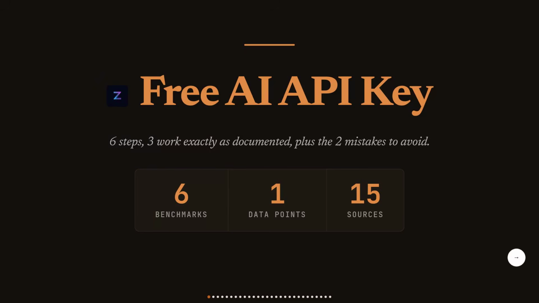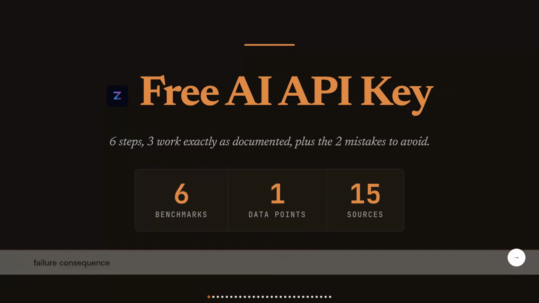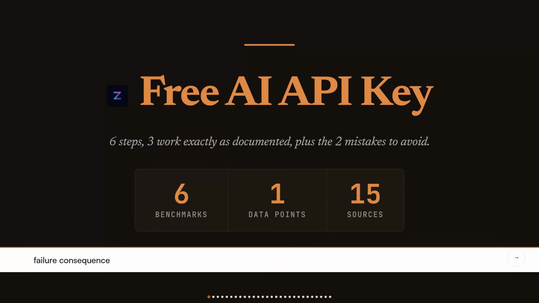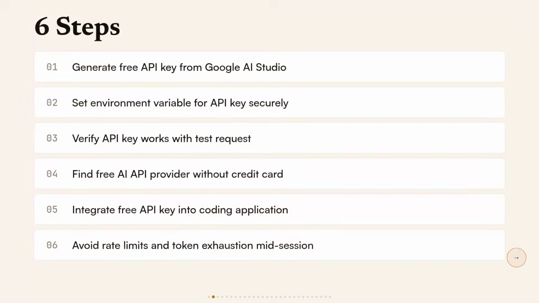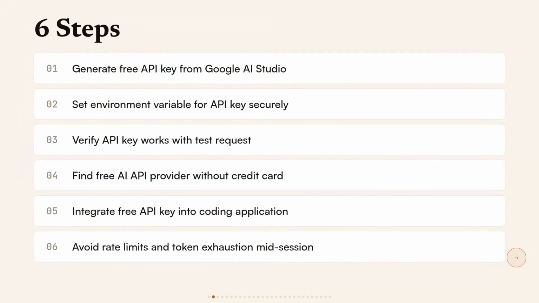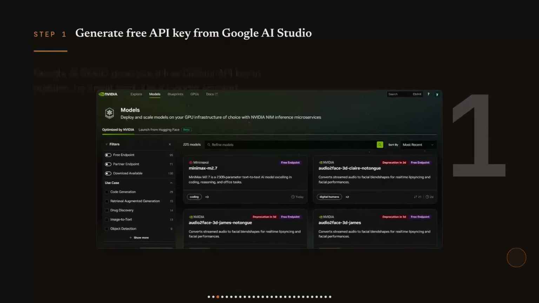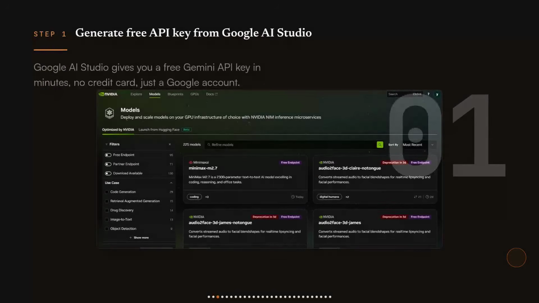By the end of this, you'll have a working free AI API key, pulling live responses into your app. 0 credit card, 0 sketchy proxy. Get this wrong and you're debugging 401 errors at midnight, wondering why nobody warned you. Getting a free AI API key reliably comes down to picking the right provider and not skipping the boring but critical steps. Let's get your key working right now.